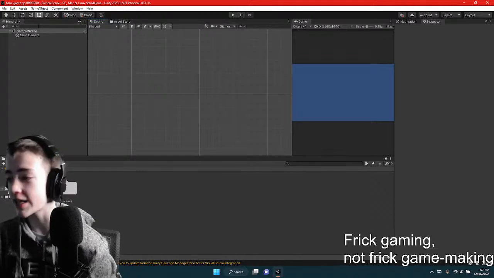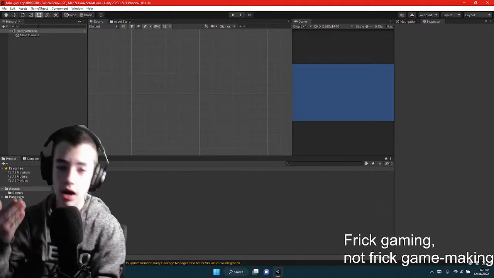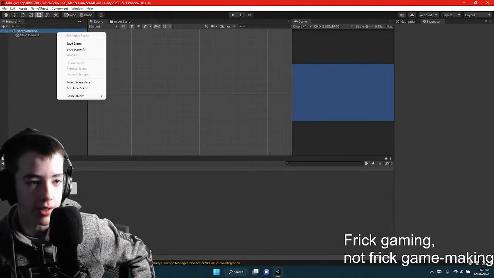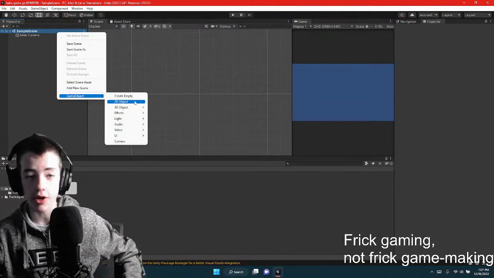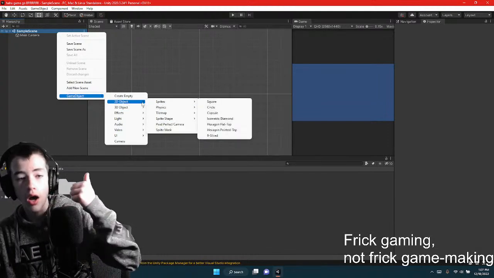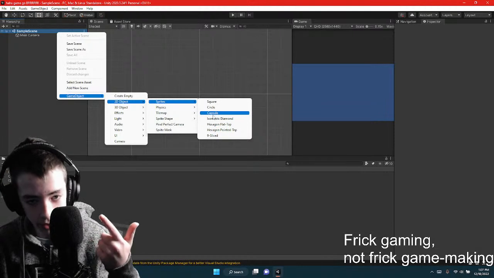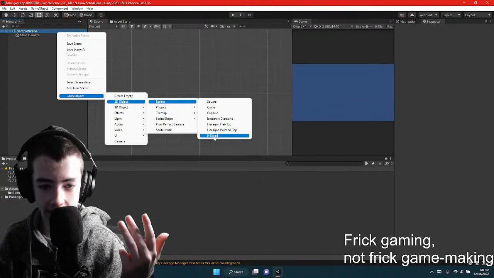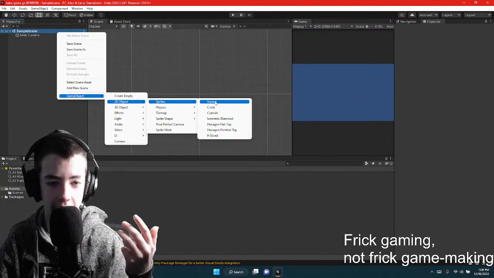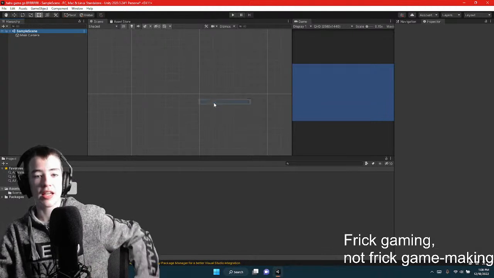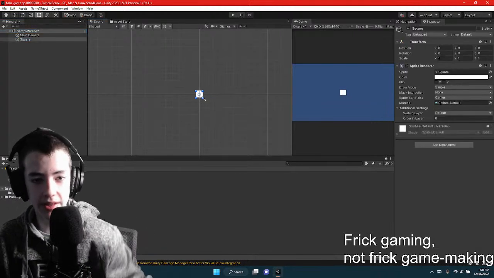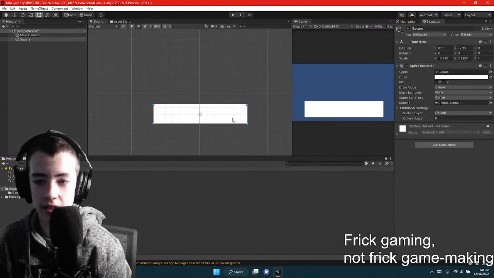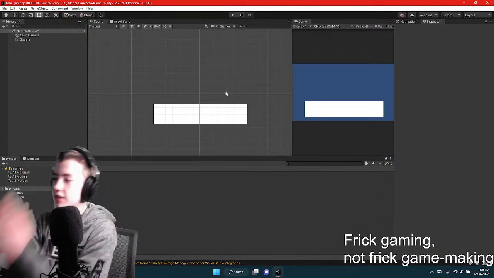So first thing, when you start a project, you always gotta add a square. A square is the first way to always start a game. You do not start with a circle, a capsule, an isometric diamond, or any of these. You start with a square. And boom, look at that. Then you're just gonna scale it like that. Boom! Got a ground.